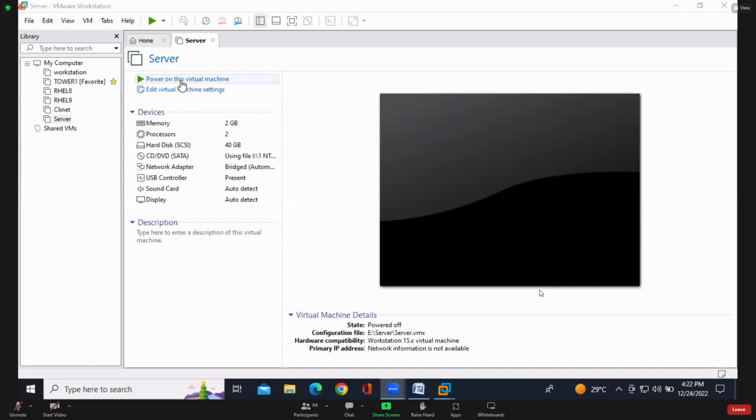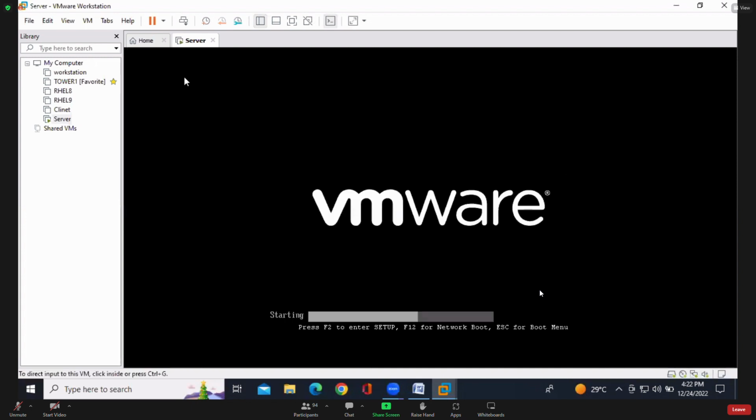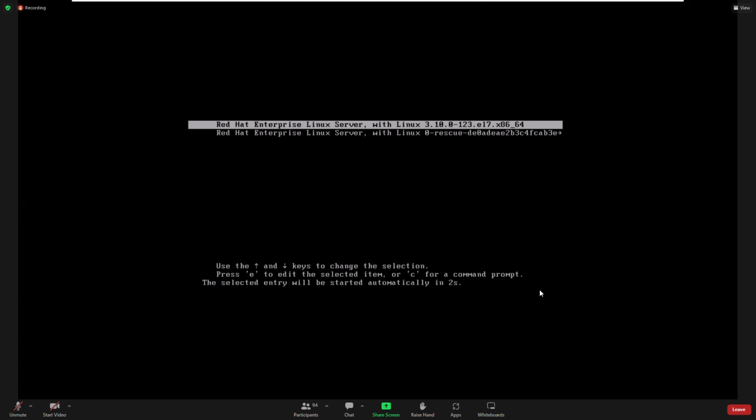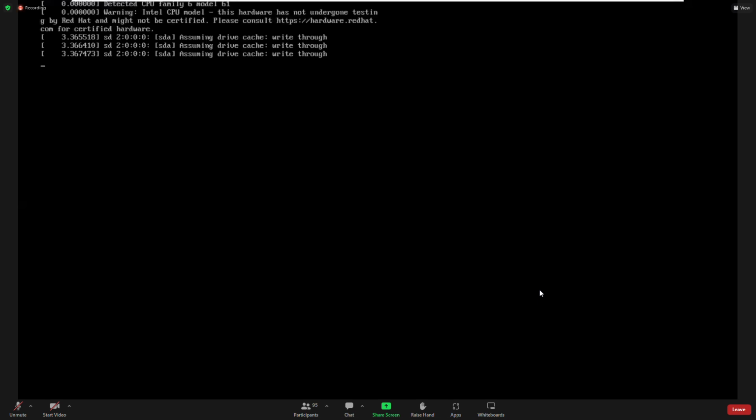Power on this virtual machine, right? See here, we'll have the option called power on this virtual machine. You need to click this power on this virtual machine. Maximize this full screen, okay? We need to select the first option, then hit enter. Then it's booting now. So finally, we are going to get the login screen. Then we need to use the user account to log in to our operating system.